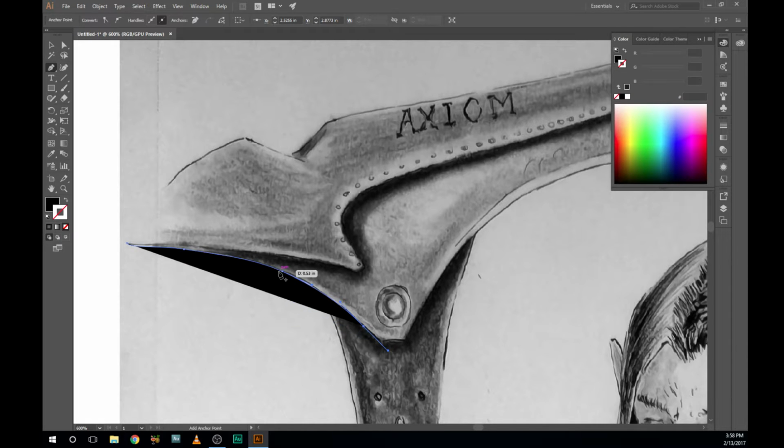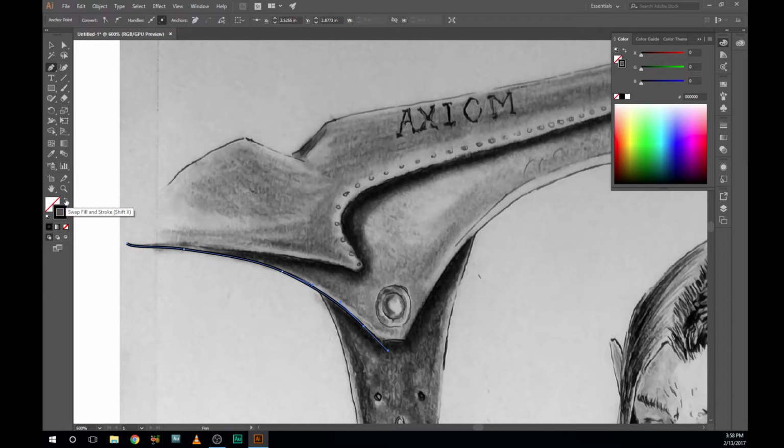As I go, you see this black thing appear here? That's because my fill is on. So if I hit this swap, now it's only drawing the line and not the fill. There's no fill, okay? So my next point is here.